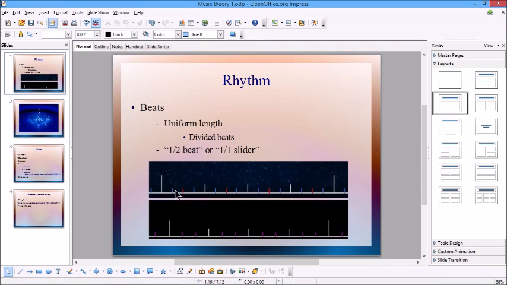So here I'll give you a little bit of an example. How about that? Something like bum bum bum bum bum bum bum.